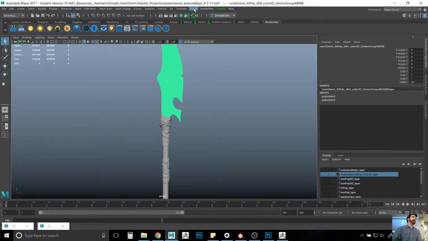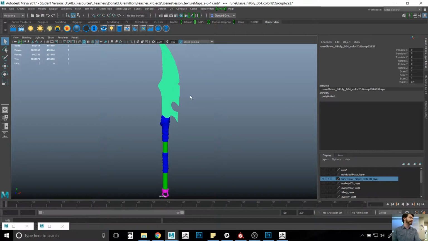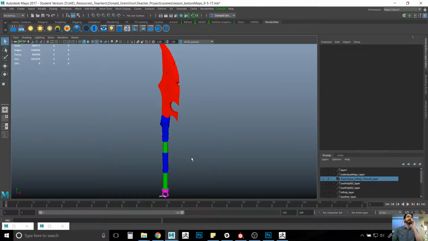So you would create just simple Lambert materials with very bright color values. So something like this. I just created a red Lambert, a blue Lambert, a green Lambert, very bright color values, because I want them as far away from each other as possible on the color wheel to make it much easier to select in Substance Painter.